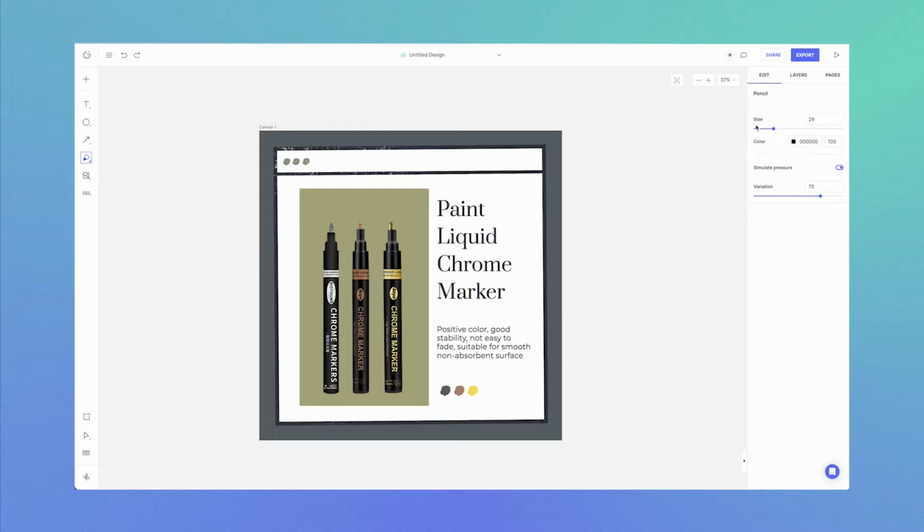You can see on the right hand side, you have the normal controls like size and color, but you also have simulate pressure with a variation control. What this does is allows you to create this unique organic feeling that mimics the pressure of pencil.